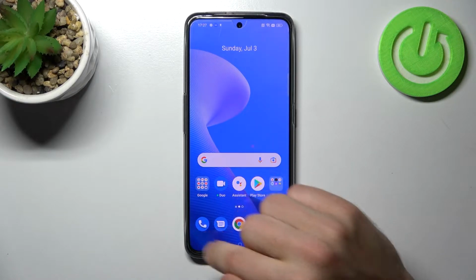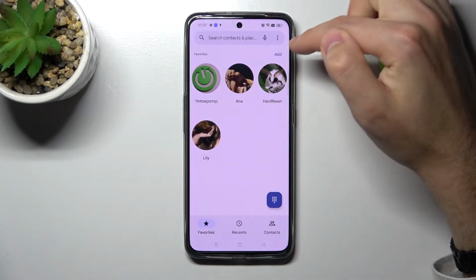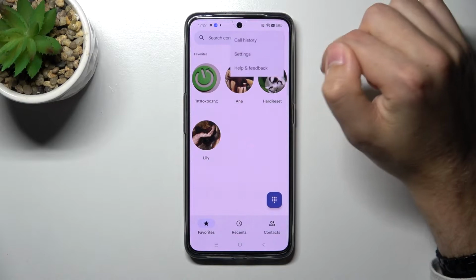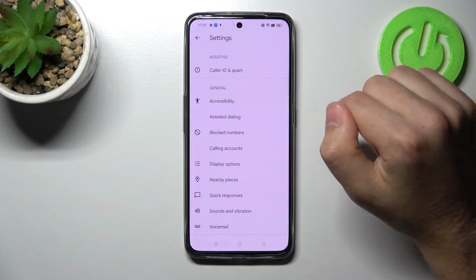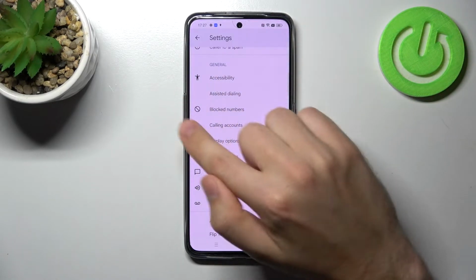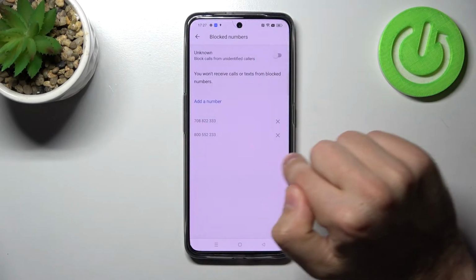First of all, open your phone application, then in the top right corner we've got 3 dots. Tap it and choose settings. Next go into the block numbers option, and here we've got 2 blocked numbers.